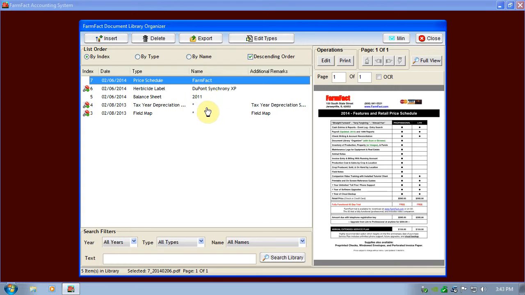You also give it a name, which may be the name of the vendor, and all those are for review or for recall. You can order the list by index number, which would be the order in which they were added, by type, by name. You can change the order that you see your documents. You can also search by year, by type, to bring up documents. And a couple of examples.